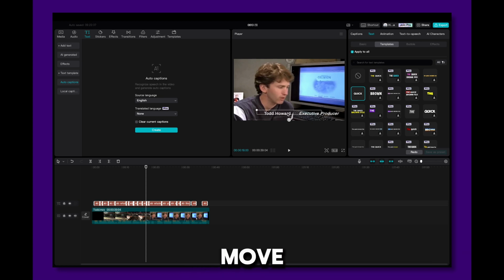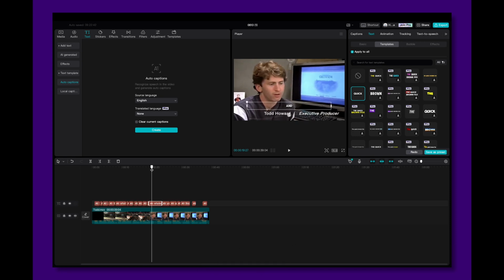So to go ahead and move this out of the bottom here, what we gotta do is just click on one of these, drag the timeline or the playhead, go ahead and click on this box right here, and we should be able to move the size and then move it towards the center of the screen or position it wherever you want it.